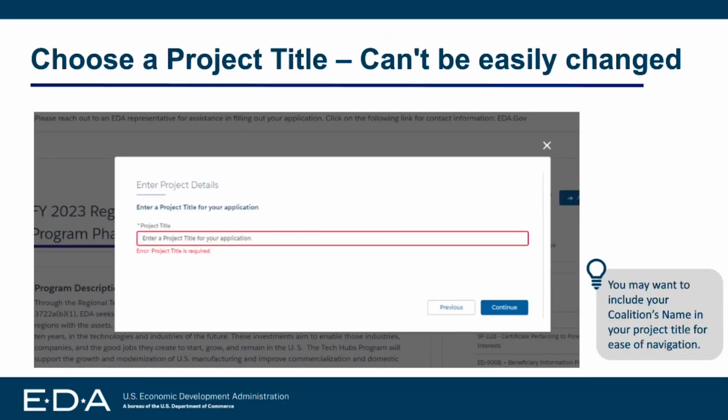You'll pick a project title. I do want to note that this project title cannot be easily changed. It requires you to email the help desk and they have to do it on the back end. So make sure you get it right. A tip we have here is you may want to include your coalition's name in your project title for ease of navigation.